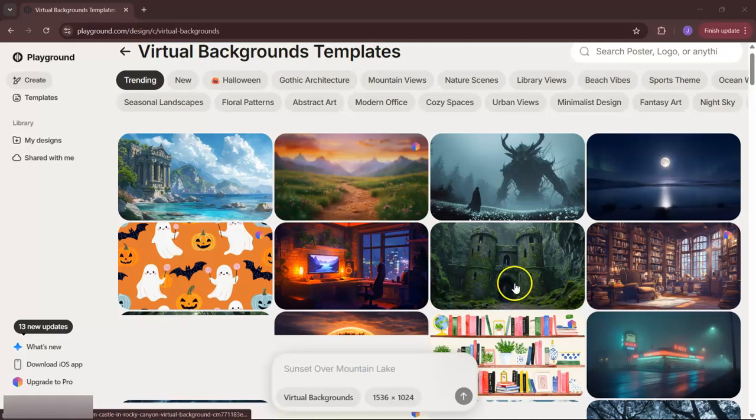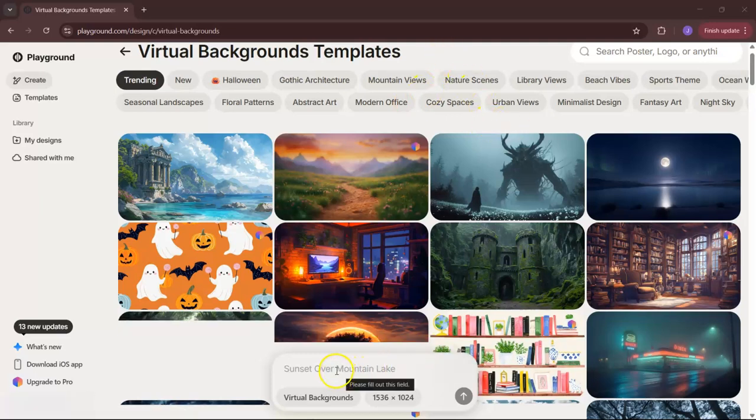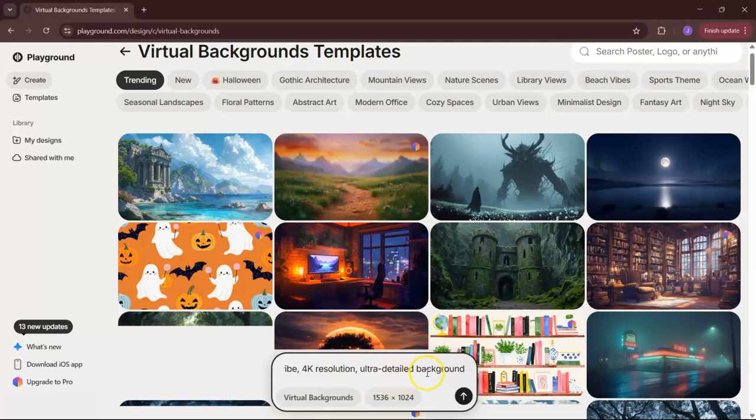To do this, what we did was ask ChatGPT to create a language prompt that fits specifically for Playground, and I asked it for a cyberpunk scene, like a cyberpunk virtual background. So we're going to go ahead and paste that and see what it creates for us. As you can see here, this is the prompt: futuristic cyberpunk cityscape, etc., and let's see what it does.